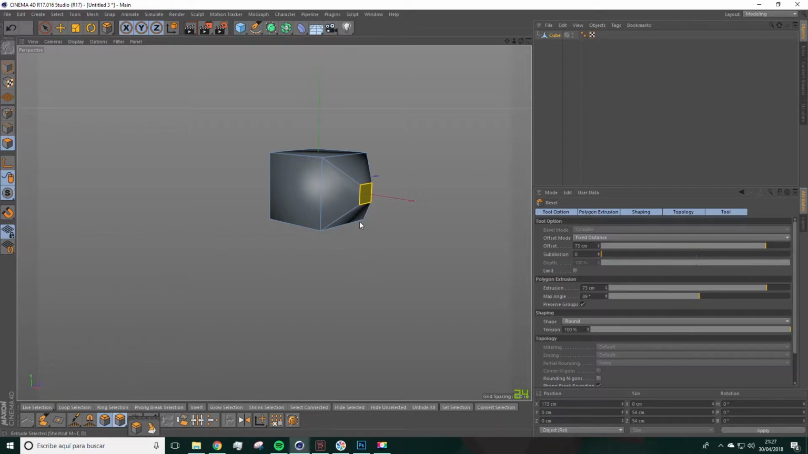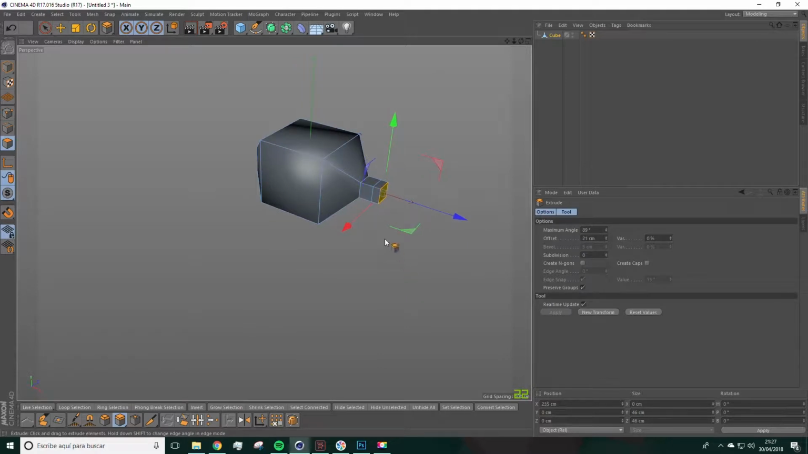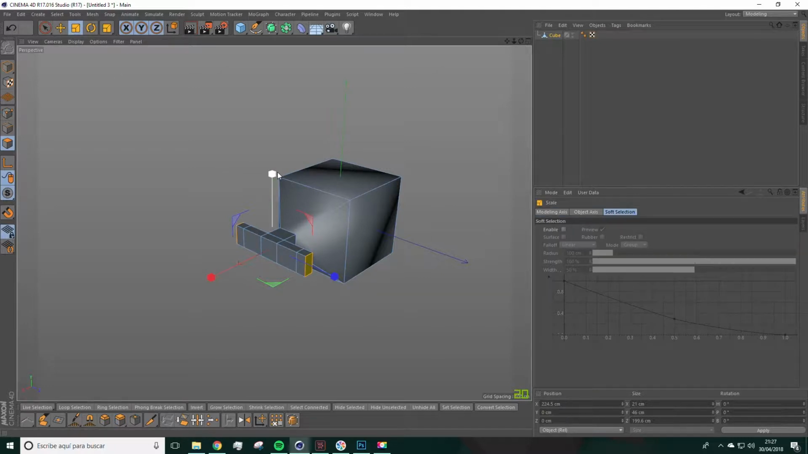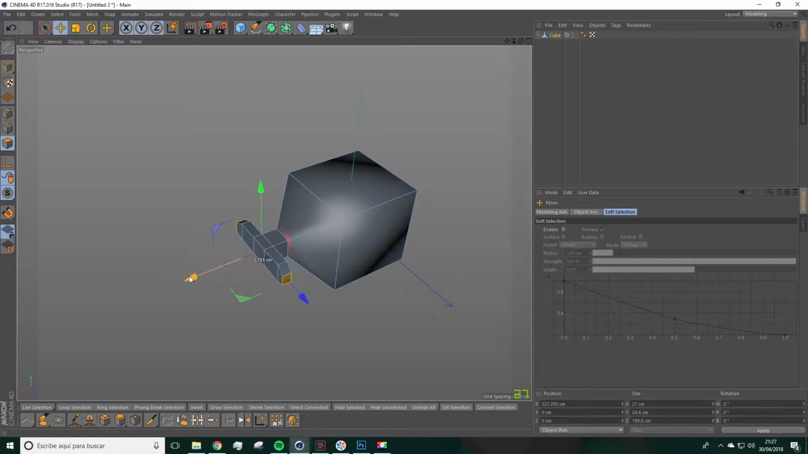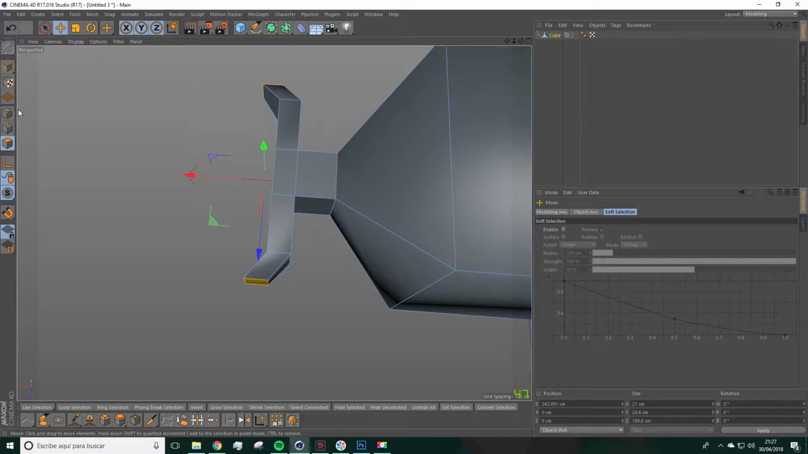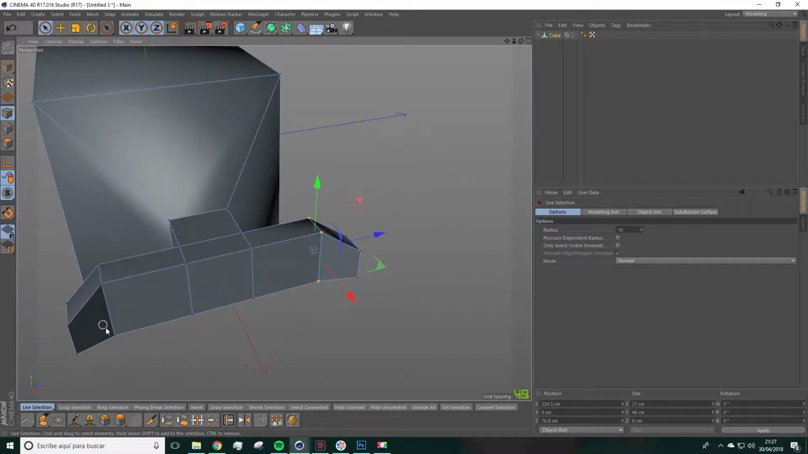Let's extrude it. Sorry, let me do this again. Okay, now extrude this part, make another extrusion, and then select these two polygons and extrude them. Extrude them again and scale them down on the y-axis. Also, then move them outward. Select these points again while having the Only Select Visible Elements option disabled and modify them.